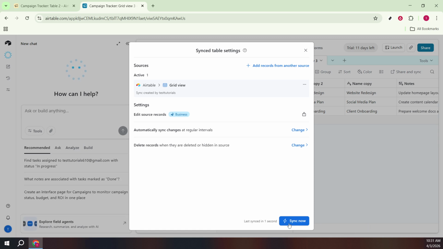You'll see records appear in the destination table, matching the source view. From here, Airtable will keep the table up to date on a schedule, and you can always return to the sync settings to trigger a manual refresh or check the last synced time.